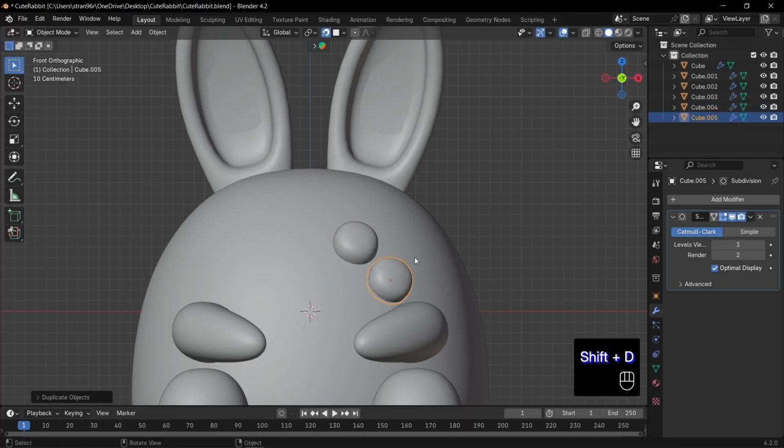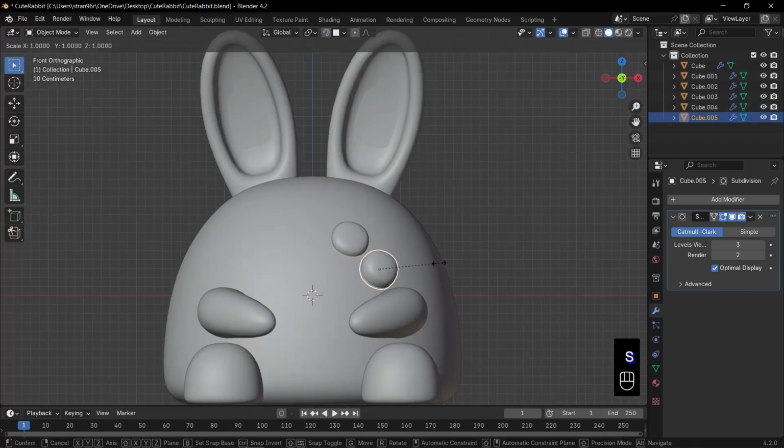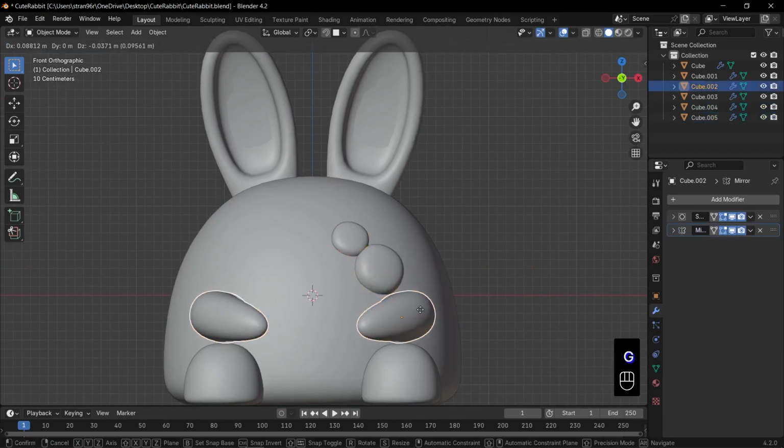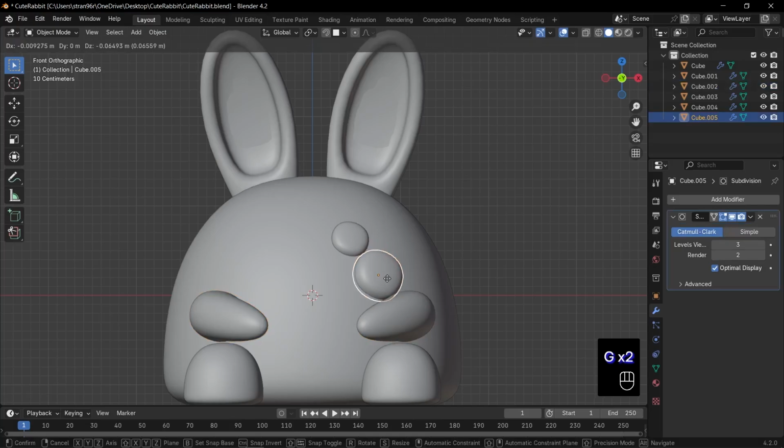Let's add the cheeks. Press Shift+D to duplicate the eye mesh. Press S to scale up for a rosy cheek, and G to position it on the cheek area.